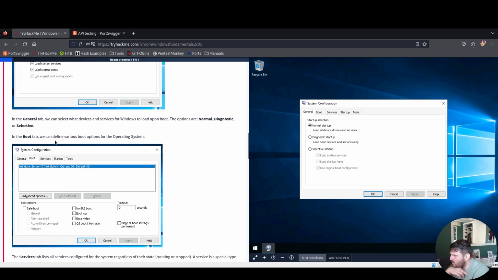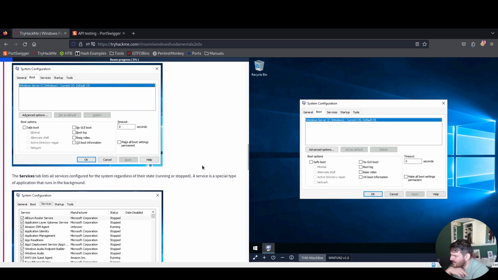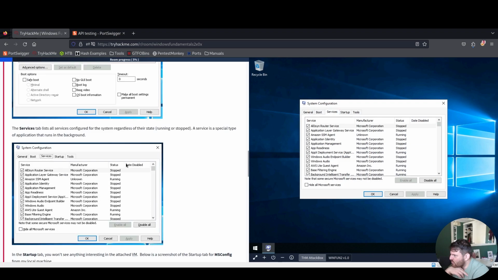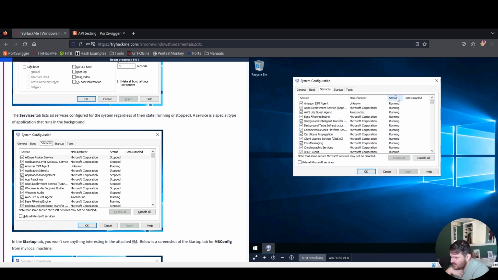In the boot tab, we can define various boot options for the operating systems. So here we can define various boot options for the OS. The services tab lists all services configured for the system regardless of their state, running or stopped. Yes, we can see all of that in the status. You can see everything that's running and everything that is stopped. A service is a special type of application that runs in the background.